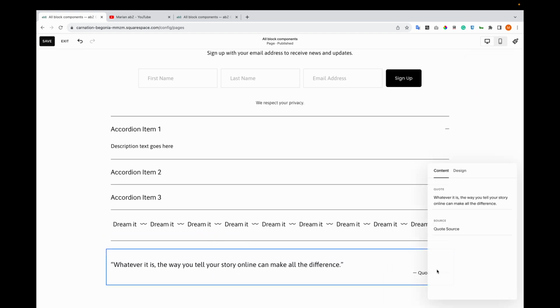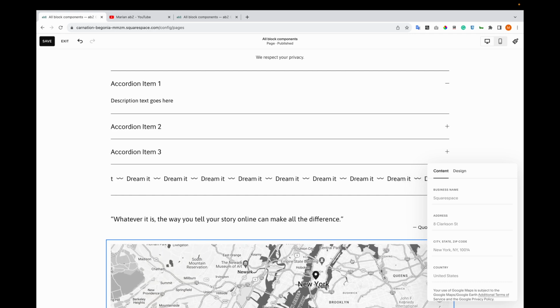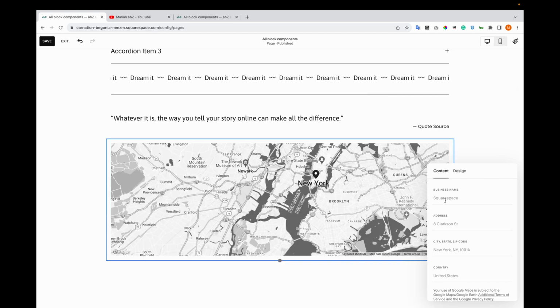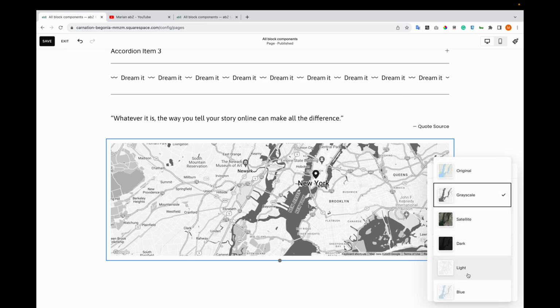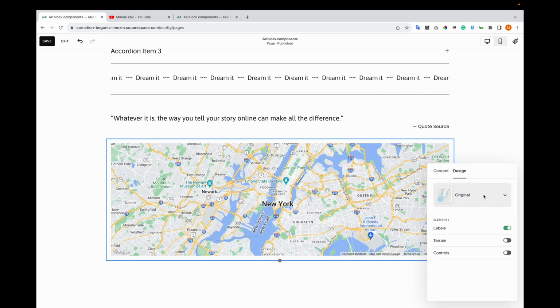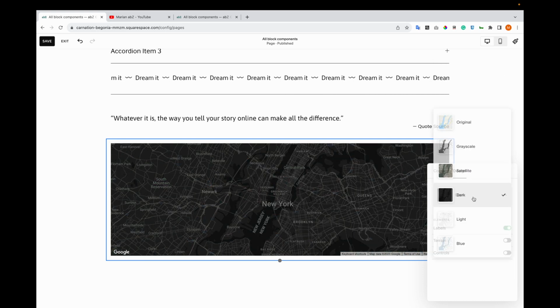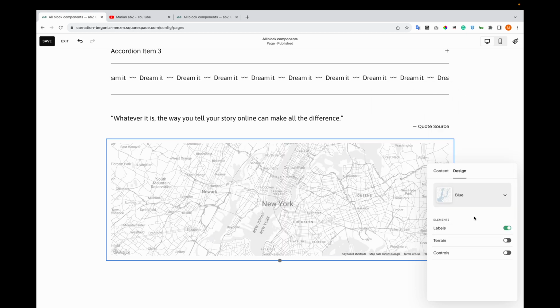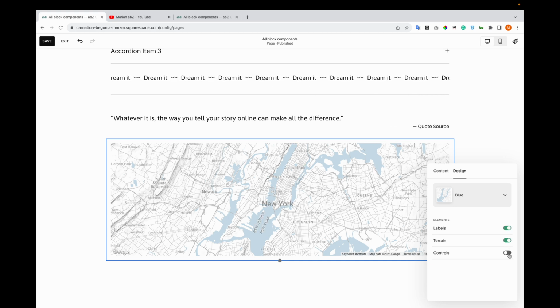Then we have the quote. Here we have the quote, source, quote design, animation, and background. So very simple. Let's go to the next component, map. This is a map from Google, and you have the option to search for your location. And once you select the location, go to design and choose the design settings. One, two, three, four, five, six options. Grayscale is the default. Let's see original. This is the default Google one. We have satellite, dark, light, and blue. Then we have options for labels, terrain, and controls.